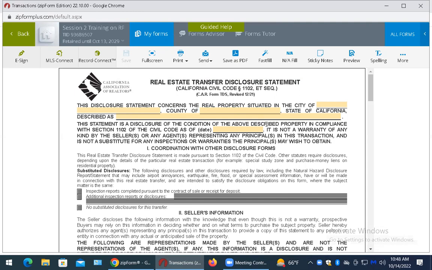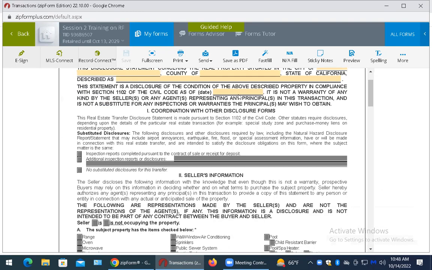Filled out this form and signed it, so that I matched that date. You can have the seller write the date right in here after they date their signature. So one of the things I want to point out that they explain in our offer is that all these sections must be completed. So coordination with other disclosure forms.